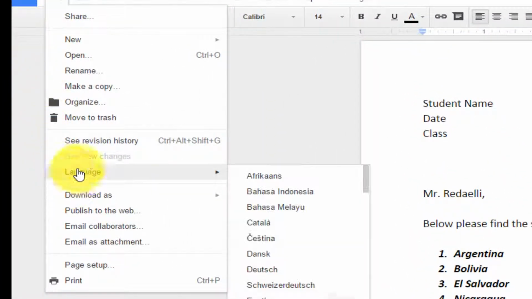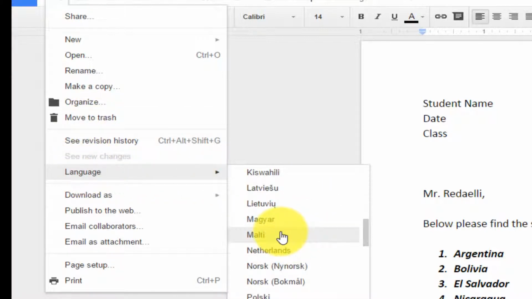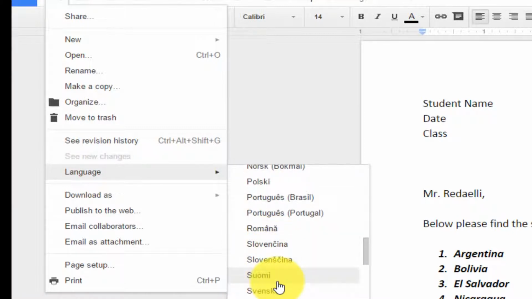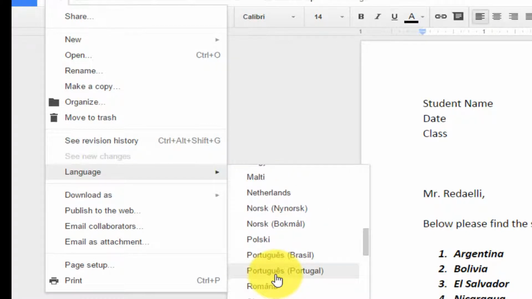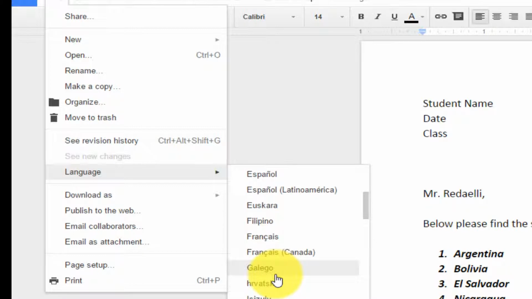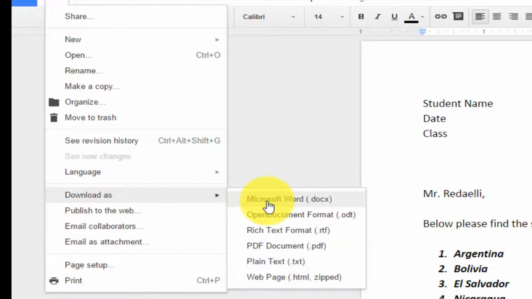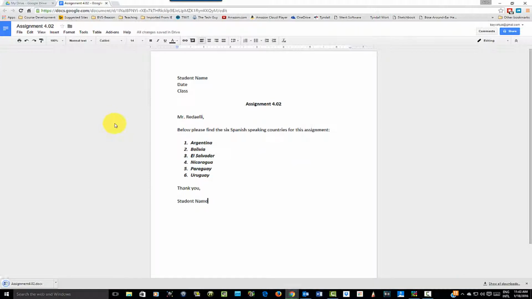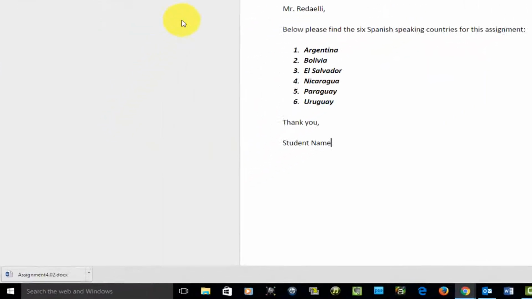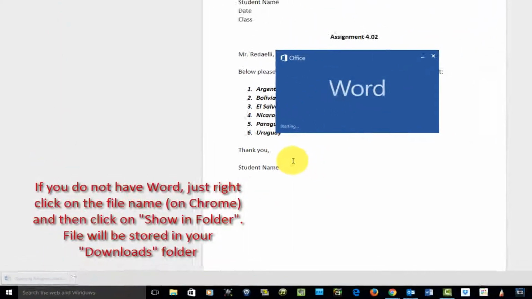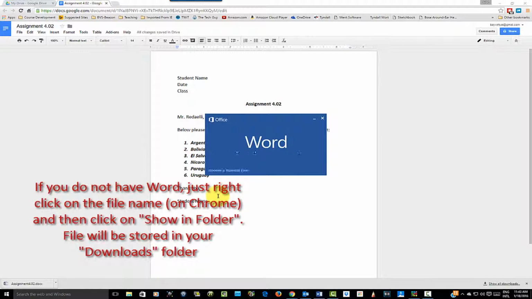Under File, you can share the document with your teacher, but teachers do not use Google Docs all the time. Of course, you have all the languages, like if you are spell checking and you want to tell the document, hey, this is a Spanish word, or the entire document is in Spanish, you have Spanish, Latin American Spanish, or Spaniard Spanish. So we're going to download the document as Microsoft Word. That's how we're going to save it. See, so now it popped out on the bottom left-hand corner. Now that it's downloaded, I'm going to open it with my Microsoft Word.